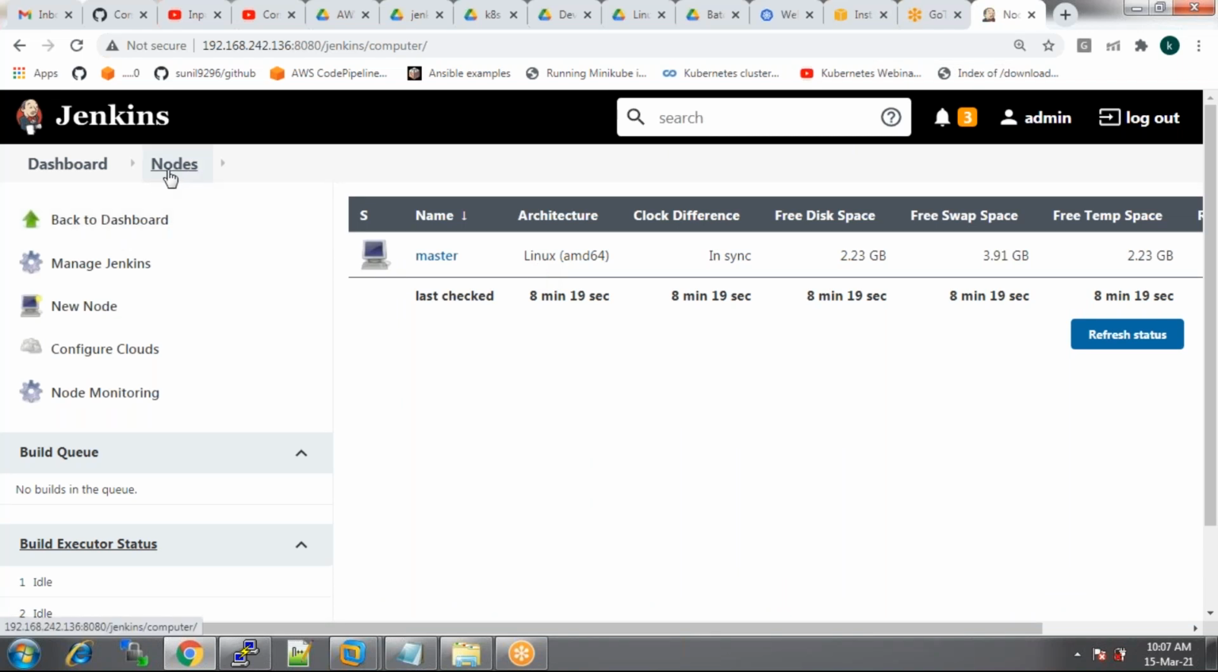What is the page we are at? We are on the node page, right? That means here I would be able to see the list of all the nodes. Yes, of course I see a node. What is that node? Is master a node? Yes, master itself is a node. That is the reason you're able to run the jobs on the master.